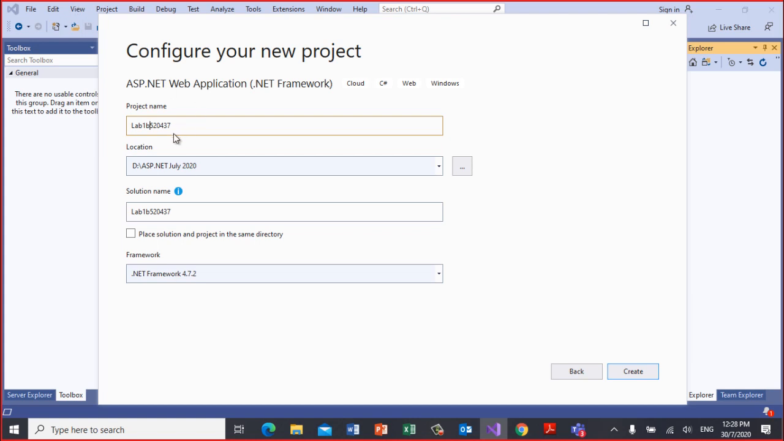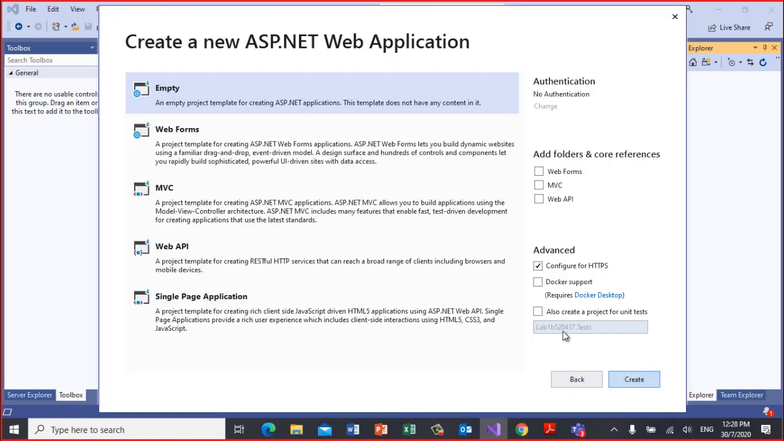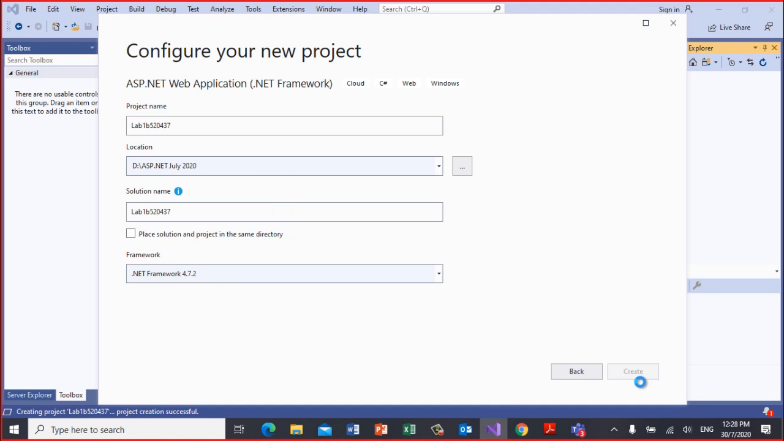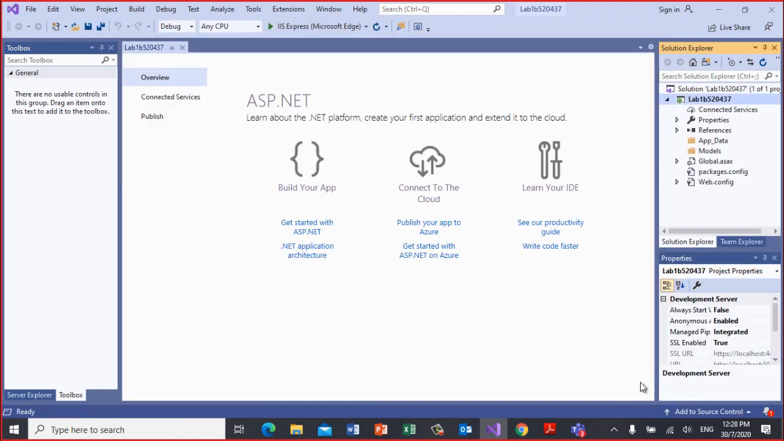What's important is that I want you to have the last 5 digits of your student ID here. So let's say I give this lab 1B 520437, and I click create. I choose empty, add folders and core references for web forms, and I click create.